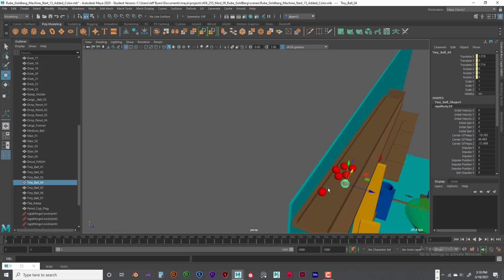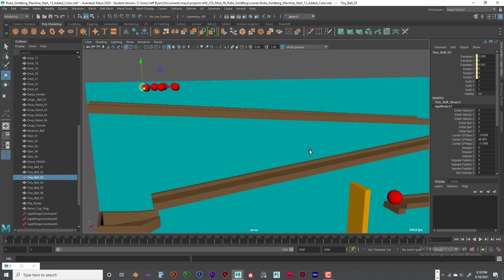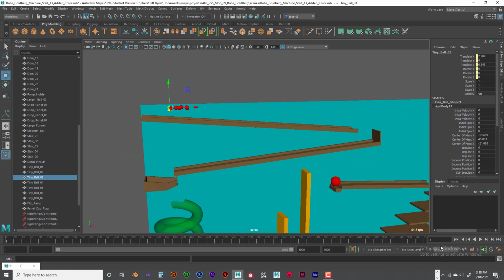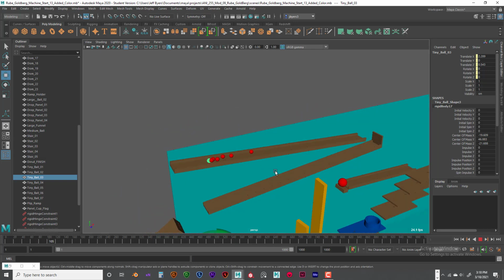Let's get these rolling closer together. Let's try that. Alright, so here we go. Oh, got stuck on each other. That's the problem. Interpenetration right there. They worked themselves out. That's the first one.